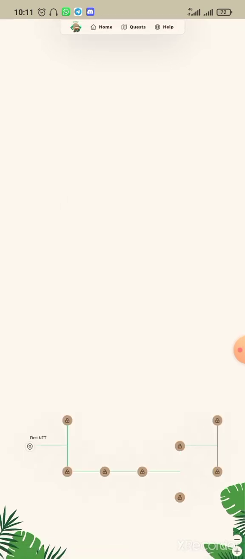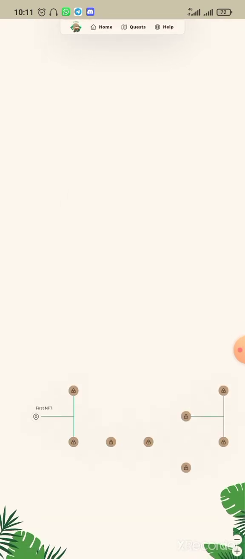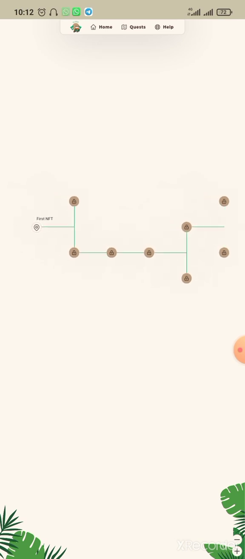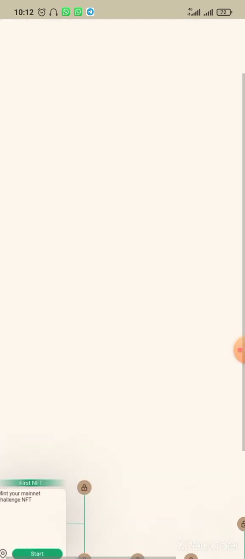Let us start with the first one now. I think it should not give us a problem since there are only 1 to 2 transactions there. So now I'll just click on this first NFT. After I click on it, you see a start button here.